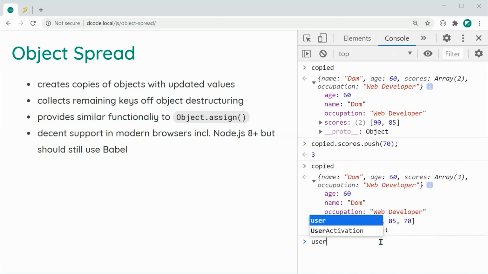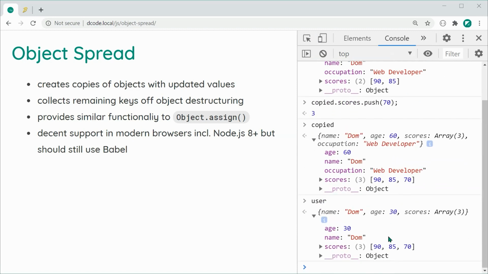But now the user is still going to have the same array specified on the object. So right here, this is, of course, shallow copying. We did not deep copy the array. So, of course, these two objects, copied and user, are pointing to the exact same array. So, of course, that is a shallow copy. But that is using the object spread syntax in JavaScript.